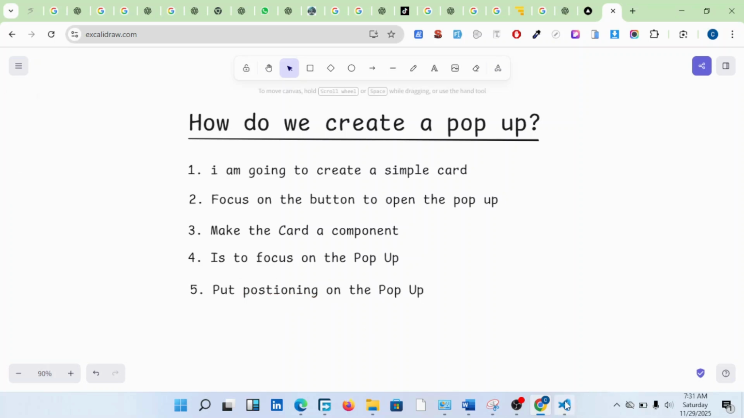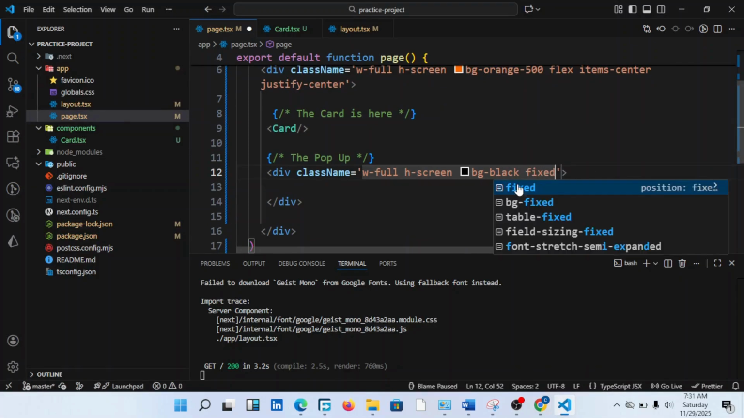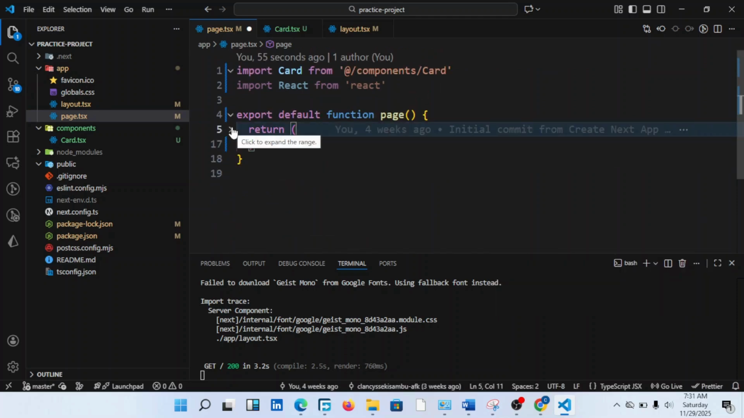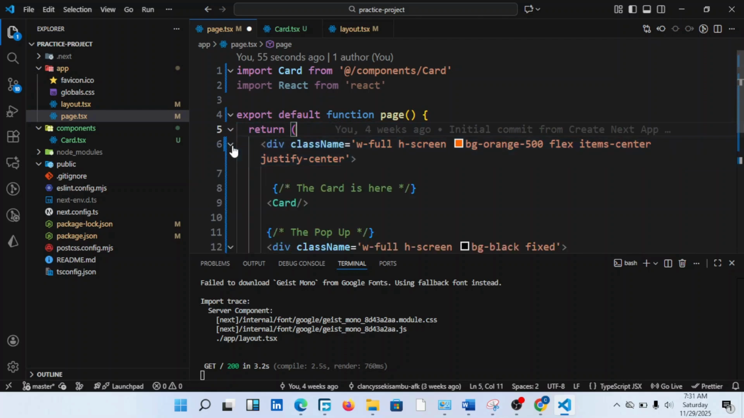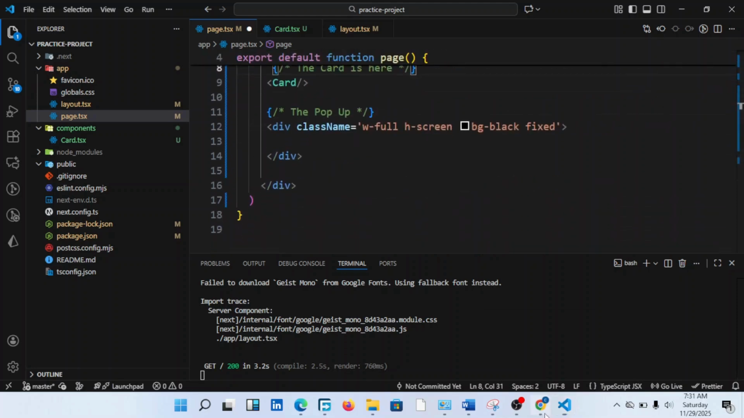What is positioning? Positioning is you make this one here position fixed. And then you make the parent container, the overall container, which is this one here, relative. After doing that, it's going to occupy the whole entire container. So let us see. It's compiling. Okay, it is there. Now the pop-up has occupied the whole entire container.